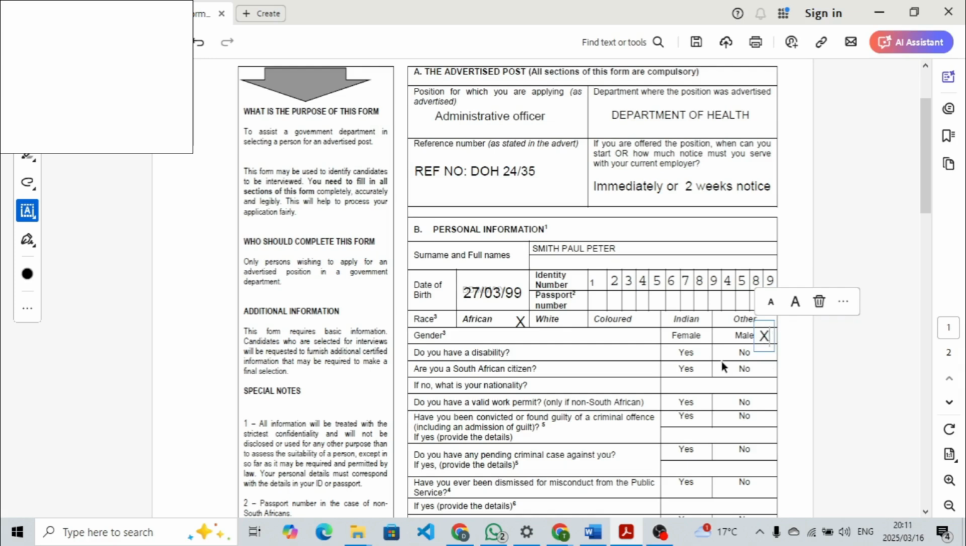You just write an X next to the option. So the other one says, do you have a disability? Me, I don't have a disability, so no. Are you a South African citizen? Yes, I am a South African citizen.